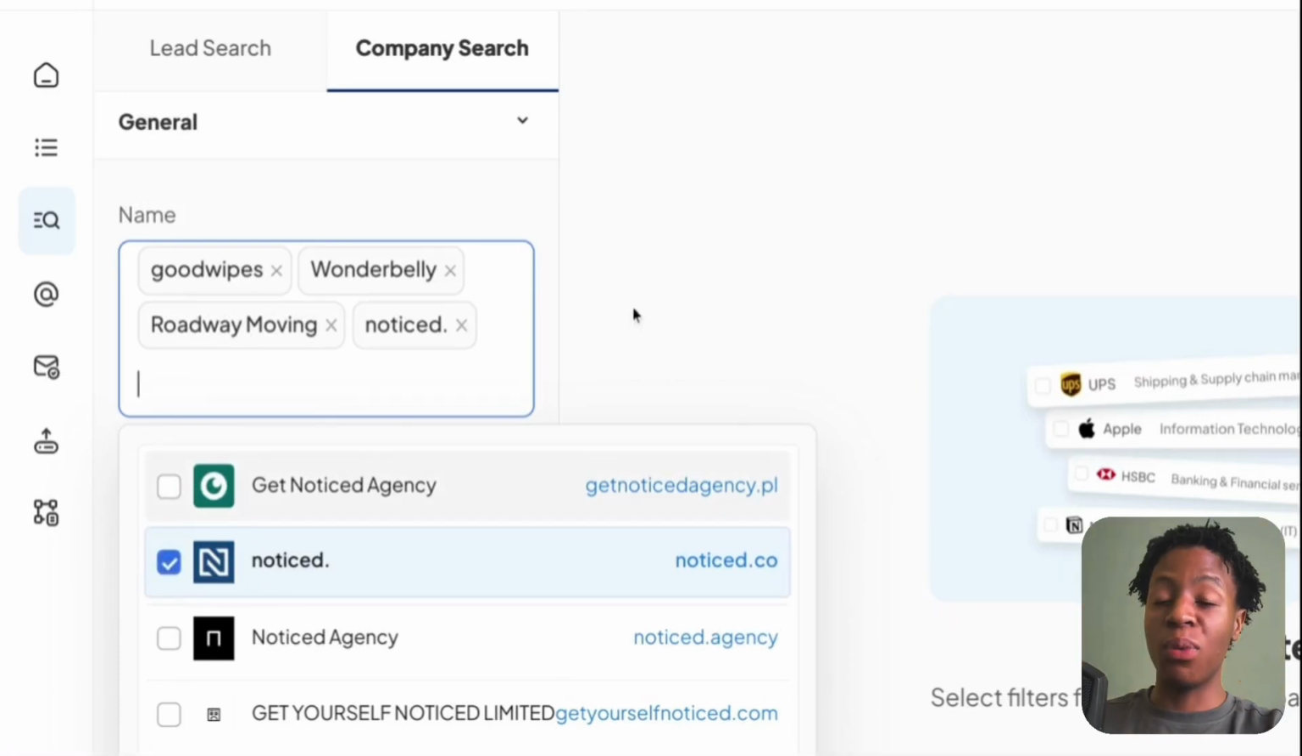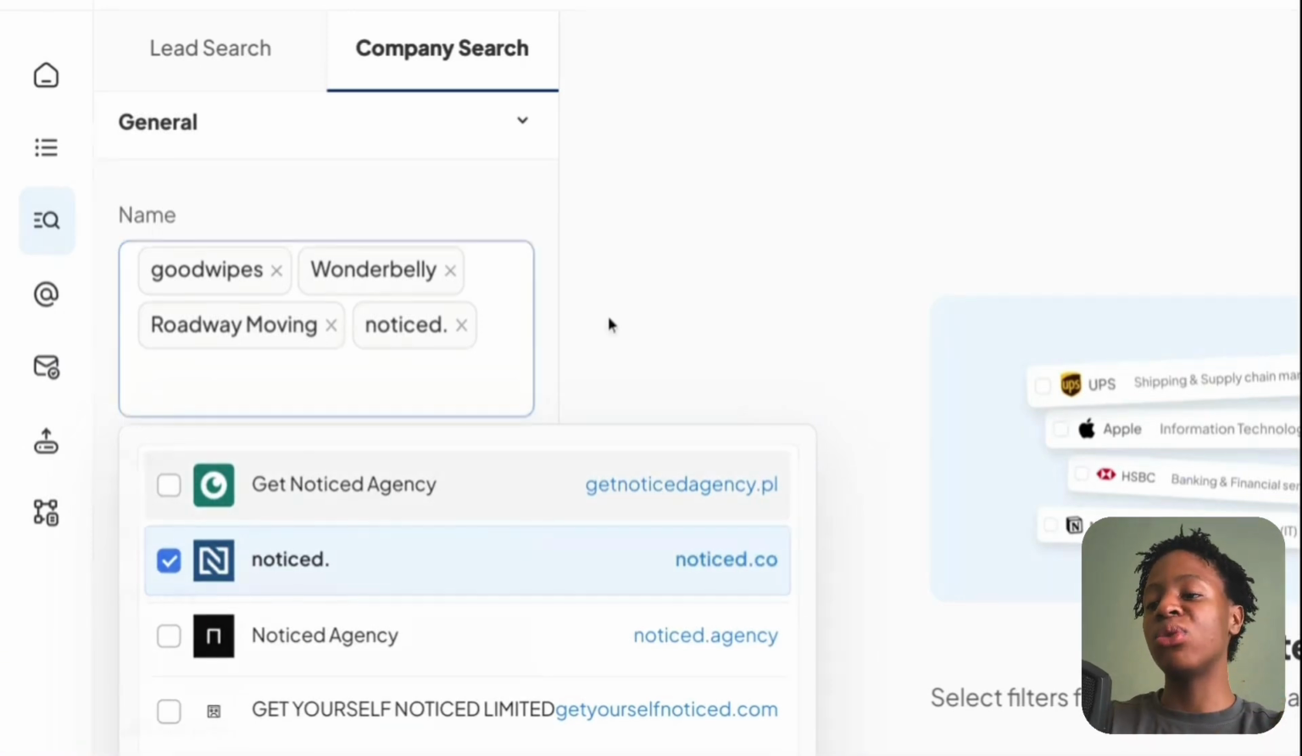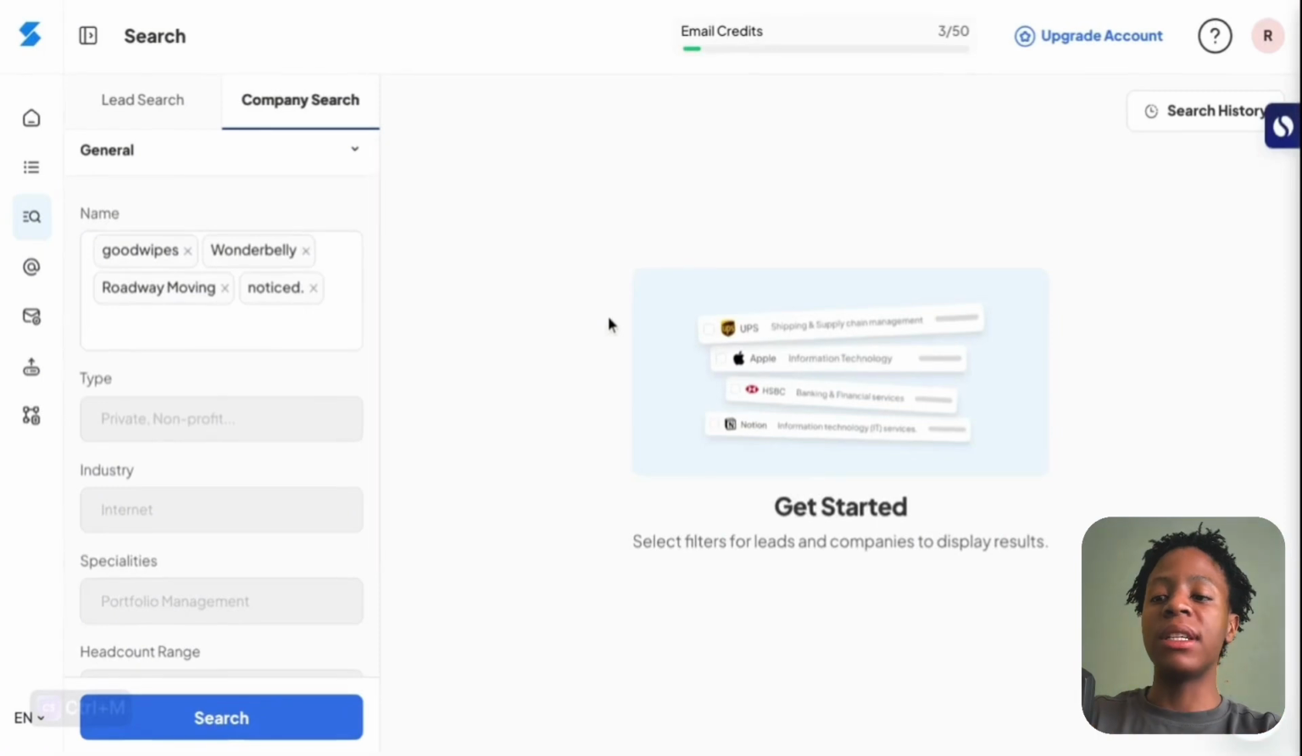And there we have it. You can literally see that they also have data points on different agencies, and that is kind of crazy. It just shows you that there's literally no limitation in terms of finding your prospect's email address.